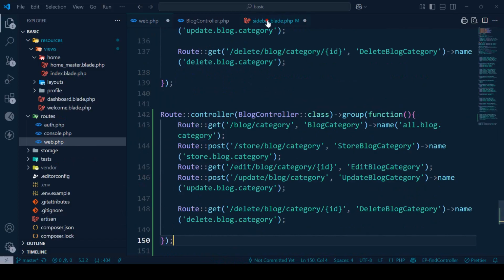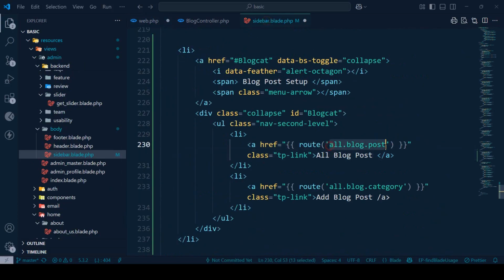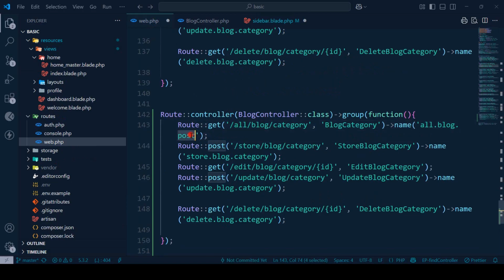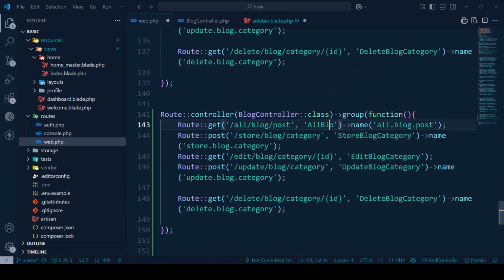Now in our blog controller, I want to create another new method that will be all blog post. I copy it. Now that will be our all blog post. Our URL will be all, and then blog, and then post. Now this is the URL setup, and here our method will be all blog post. Now this method I want to create. So now I create this method in our blog controller.